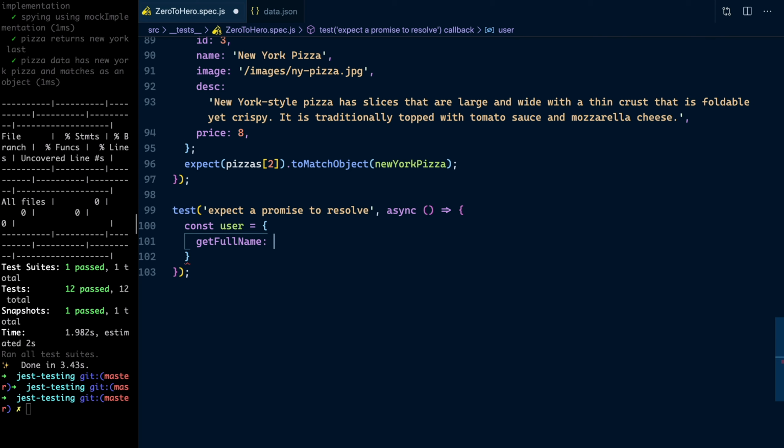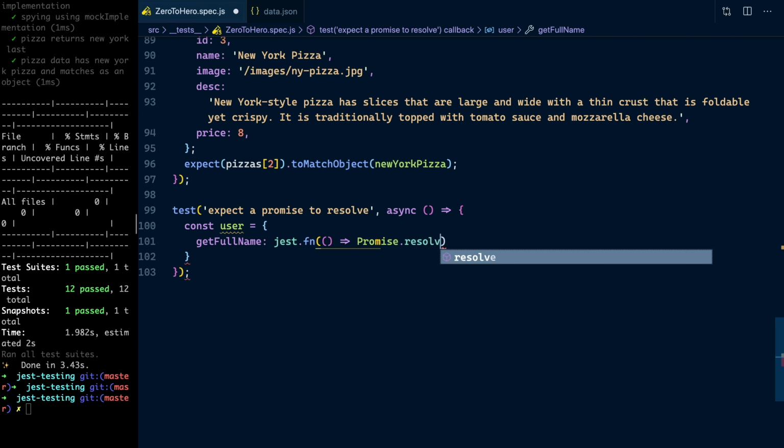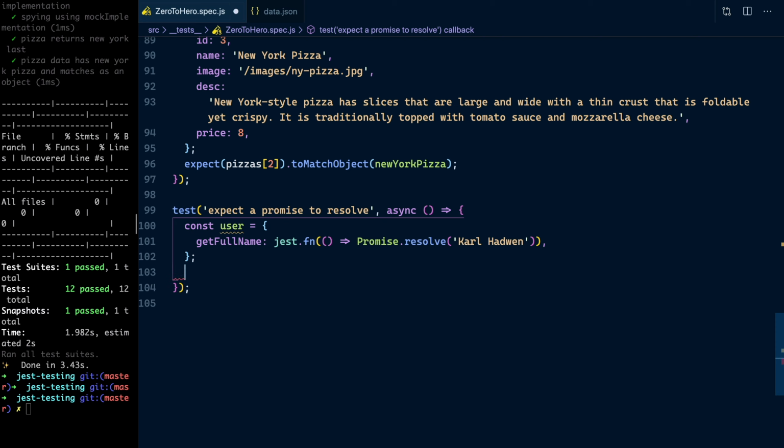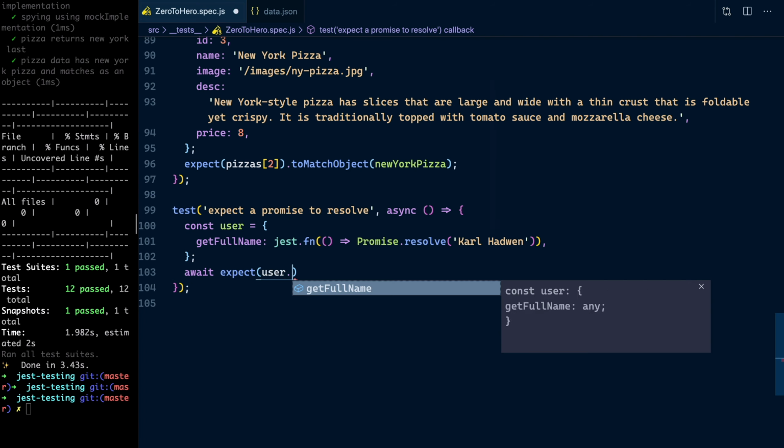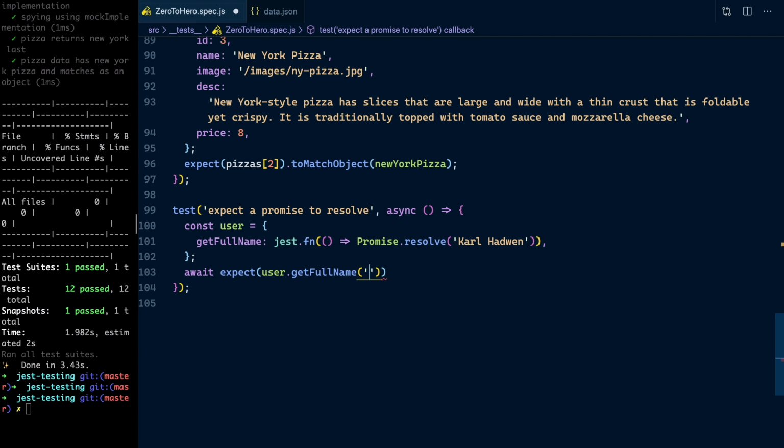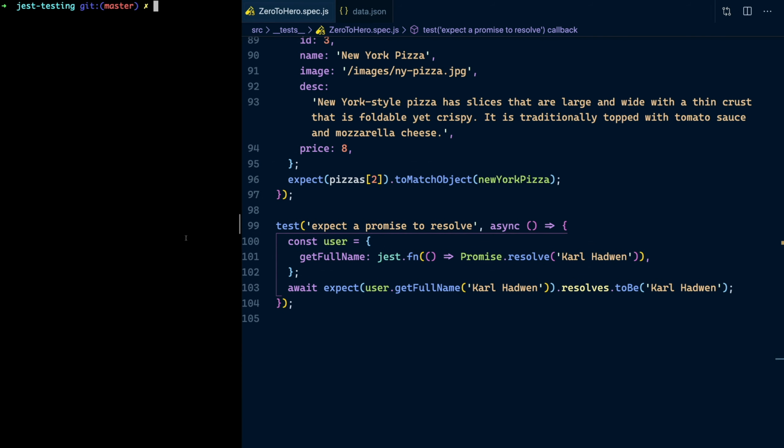So let's just create an object that has a function in here, a mock function, and we'll set promise.resolve. I'm going to resolve it to my name, Carl Hadwin, give that a save, and then the expectation has to wait, right? We don't want Jest to run over to the next test, so we're going to say await the expect user get full name Carl Hadwin, and we're going to say resolves, because that's what it's going to do, to be Carl Hadwin. And that's how you do an asynchronous test. Oh, it's nice, very nice. So let's run this, make sure it works.